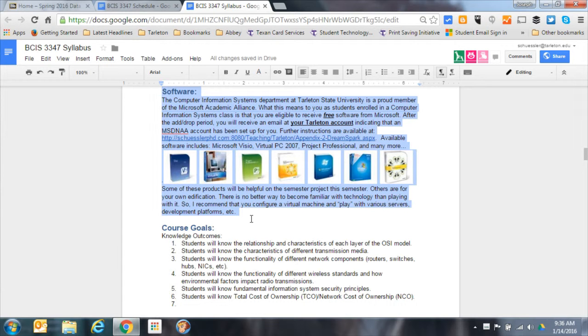You can get Microsoft Project. You can get Windows Server 2012. So there's lots of software that they make available to you. The best thing that you can do is download it and play with it. There's no better way to get familiar with software than to actually play with it.